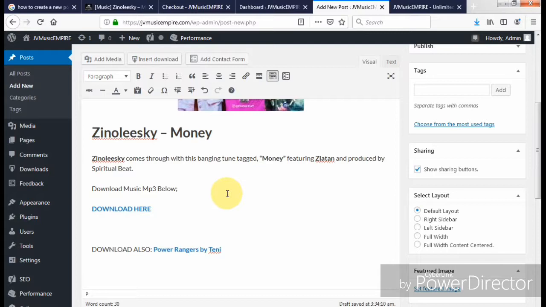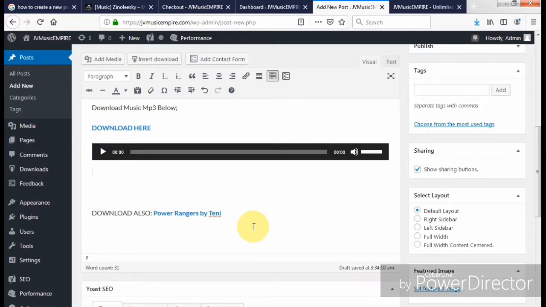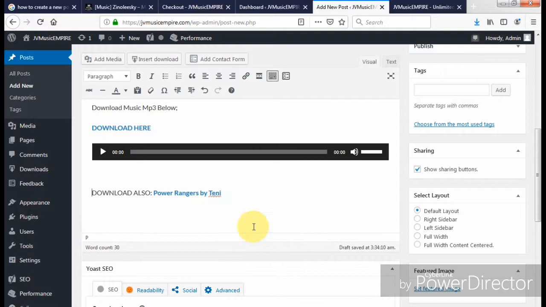But let's say you want to add an audio player, so that those that want to download the song get to play the song first before they start downloading it. That's just it. All you have to do is paste the music link and hit enter. It will automatically change to an audio player. You don't have to write any script. You don't have to install any plugin. This is a feature that comes with WordPress, and that's why we always choose WordPress for our blogging platform. It's a lot easier with more customized features. All right, so I guess that's that for making a post.